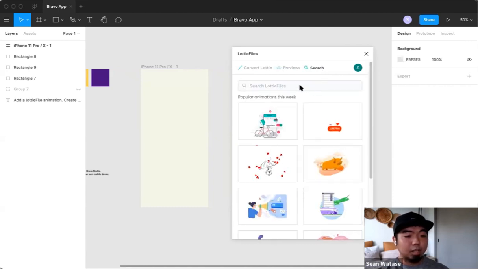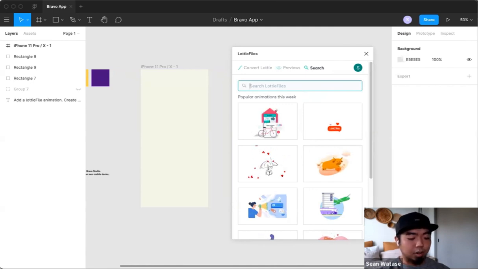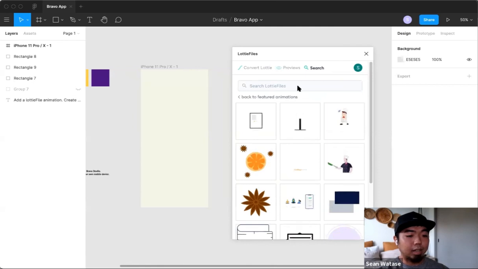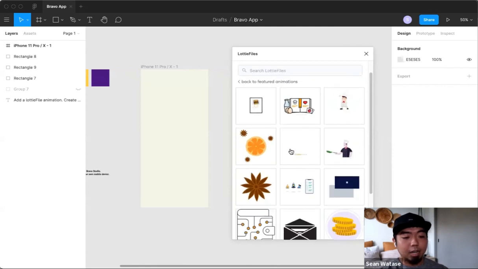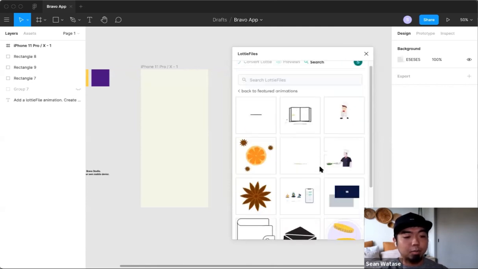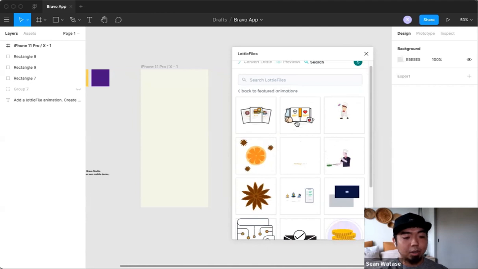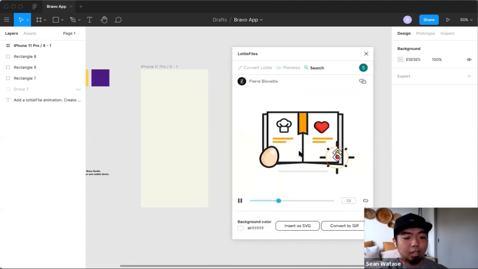What we'll do first is search for an animation. Because it's a recipe app, I'm going to search recipe. You can see there's a bunch of different animations and graphics you can choose from. I'm going to go with this second one up top here. If we click on it, you can preview the animation or Lottie file, and you can say, yep, that's the one I want to go with.